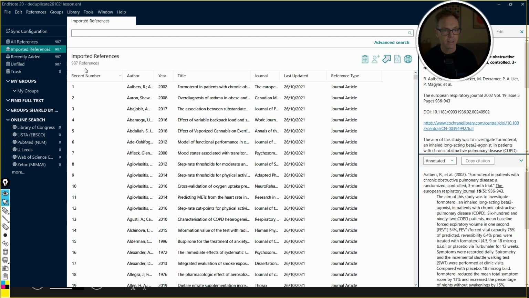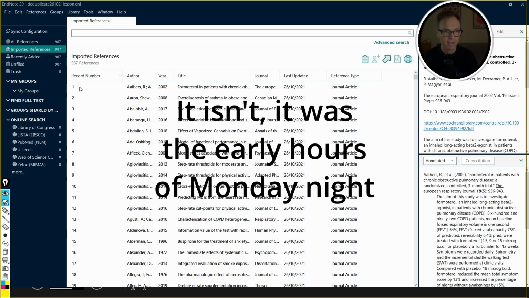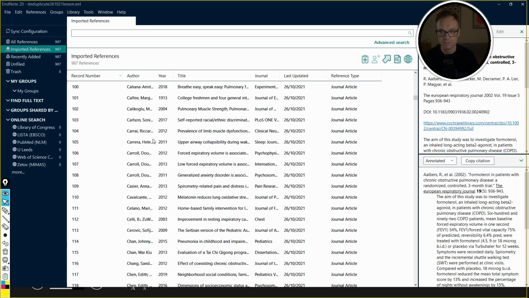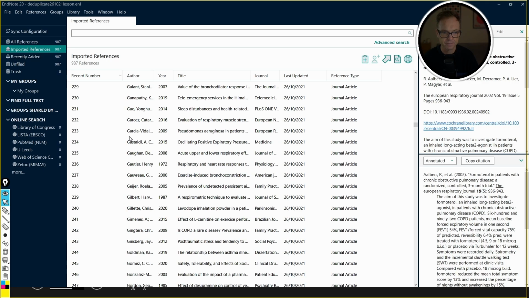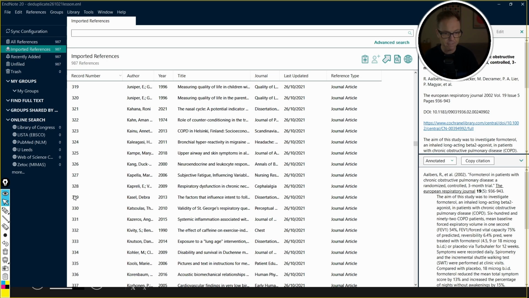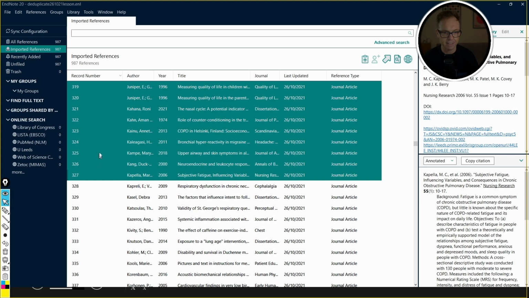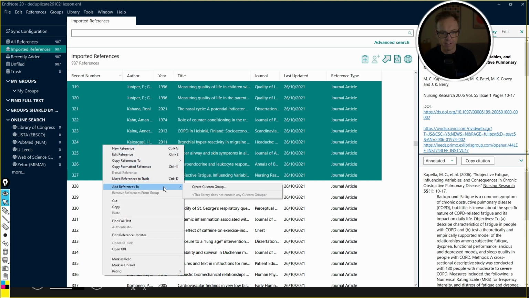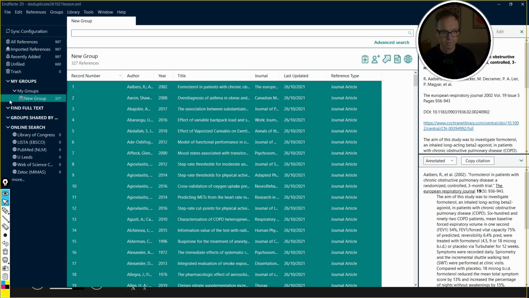So I've got 987 references. So I need to split that by 3. So that's 327. So let's go from record 1 and scroll down to record 327. I'm going to hit Shift and hit 327. Then I'm going to right click and move references to create custom group. Then I'm going to right click and rename that group to pair 1, name 1, name 2. And you're going to use real names here.